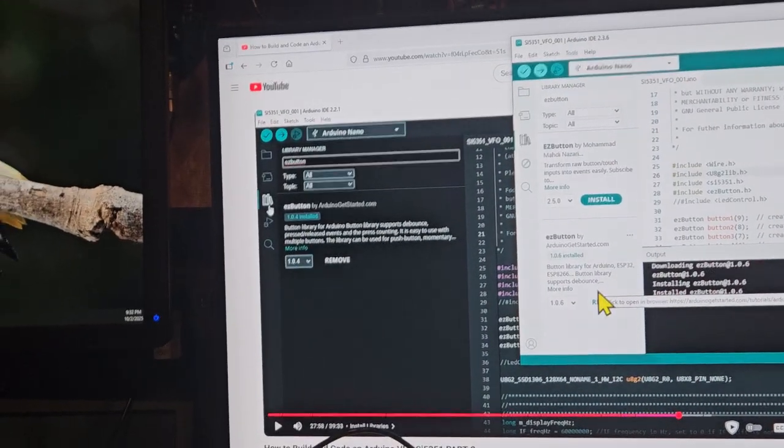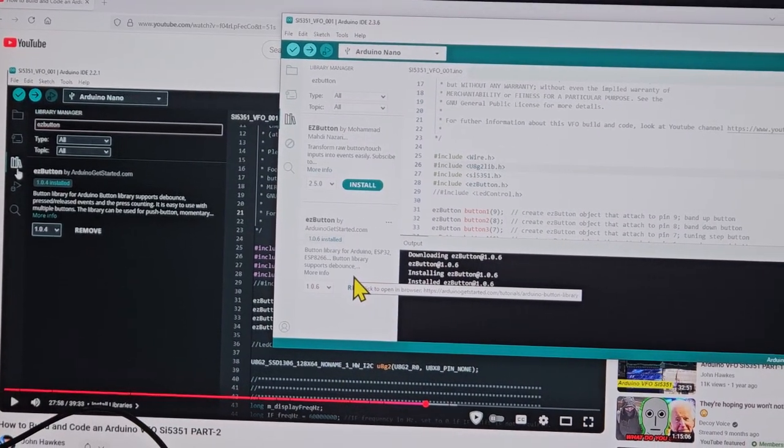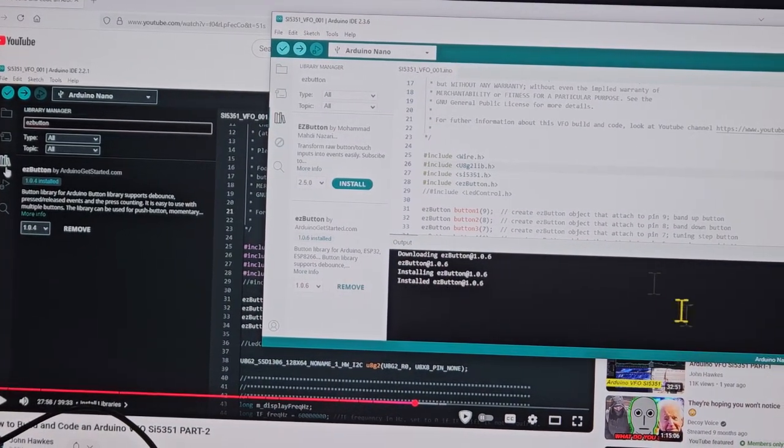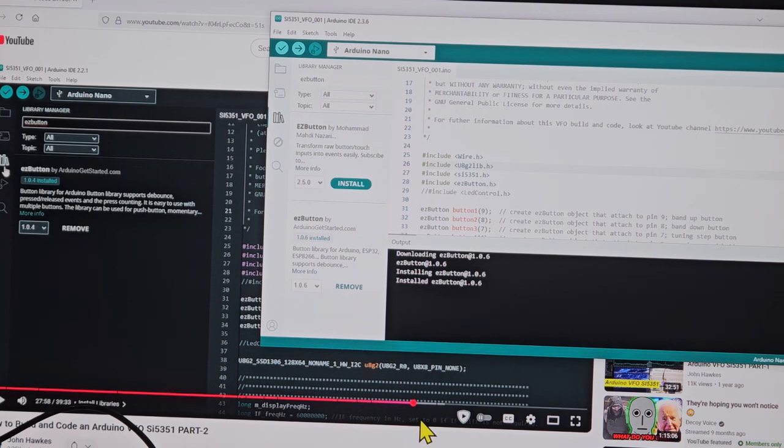I had to take a break. I came back out here. I realized you're gonna have to install these libraries that he's included in here: the Wire.h, U8g2lib, Si5351, and EasyButton. And that's probably why I can't get this thing to work. So I've installed these and I'm following along his video to the T.